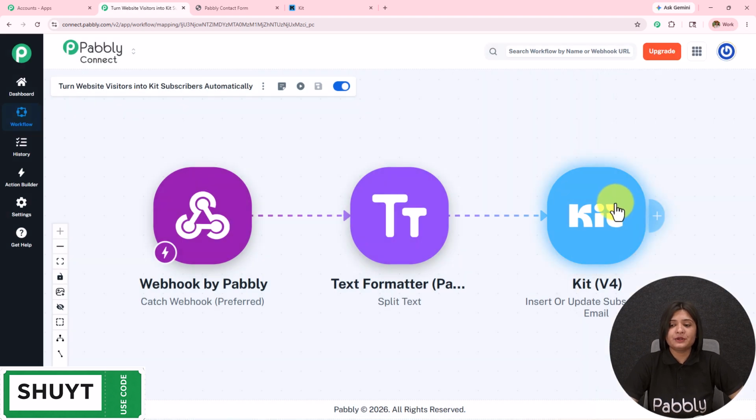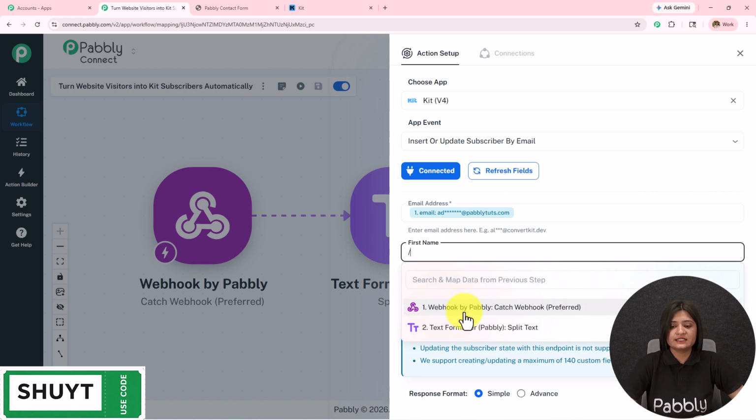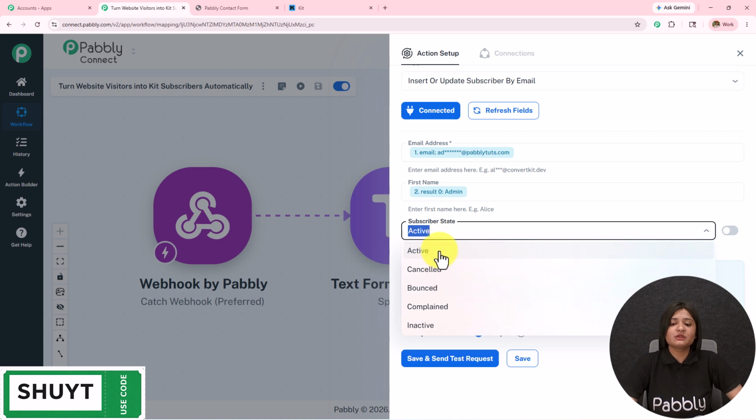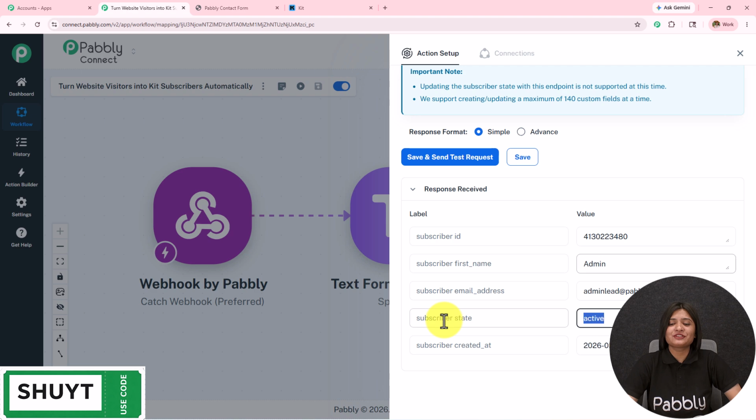I'm going to map it over here in this first name field. I'm going to enter / go towards this text formatter by Pabbly, enter this admin. The subscriber state will be active. I'll click on save and send test request, and here it is. We have created the subscriber.